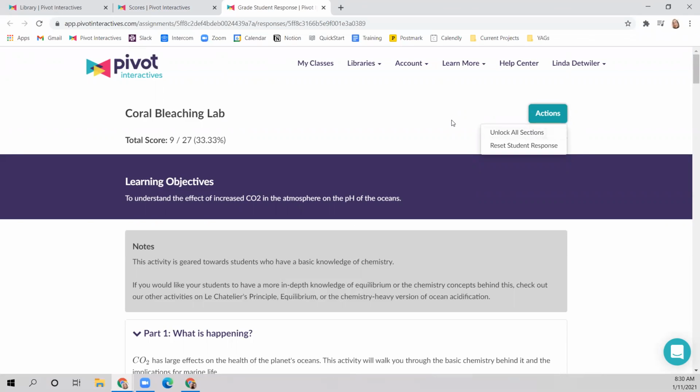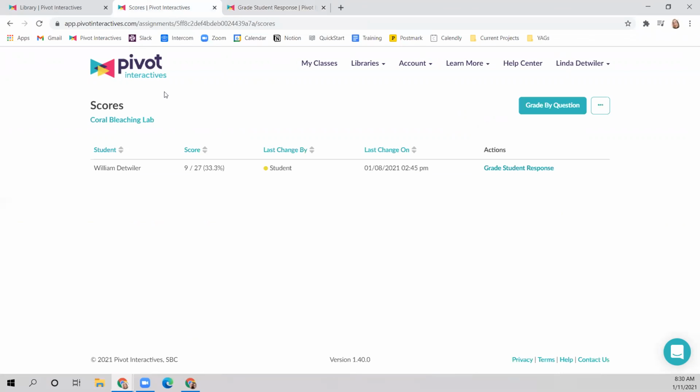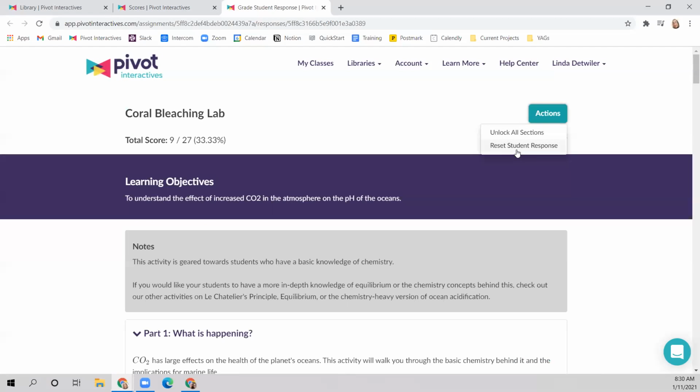There's also one other thing that you can do inside of here. You can reset student responses. So again, this is inside of the grade student response tab on the assignment. You can reset the student responses. I do not recommend doing this unless it is absolutely necessary. When you reset the student responses, it deletes all of the information that's there, and it's a non-recoverable action, meaning that if you do this, we cannot get you back that student work. So I do not recommend deleting all of the responses unless it is an absolute last resort.